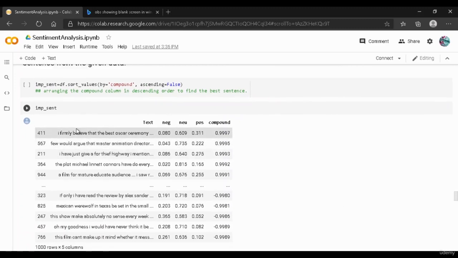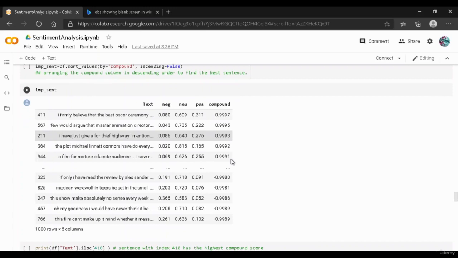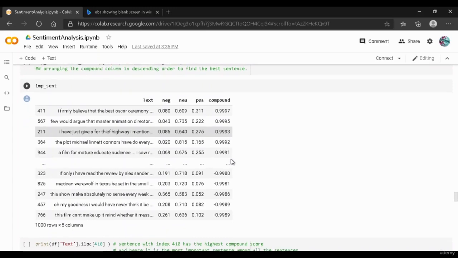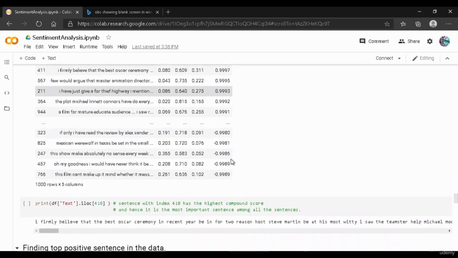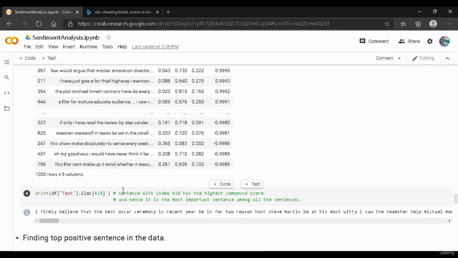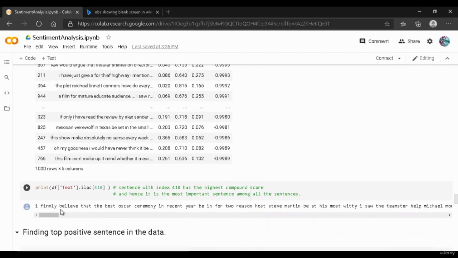So over here we can see that this sentence, "I firmly believe," has the highest compound score that a sentence has got. Let us go ahead and print that particular sentence, and this is that sentence: "I firmly believe that the Oscar..." This sentence has the highest compound score.